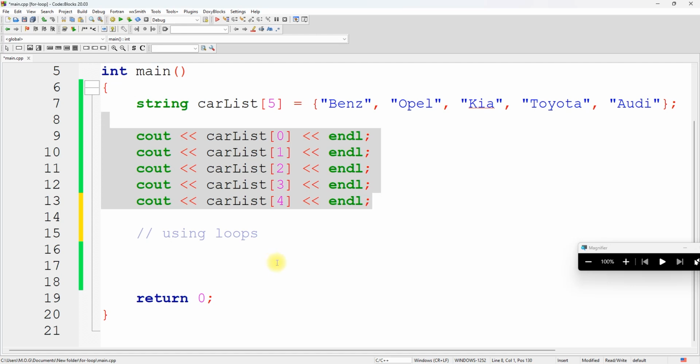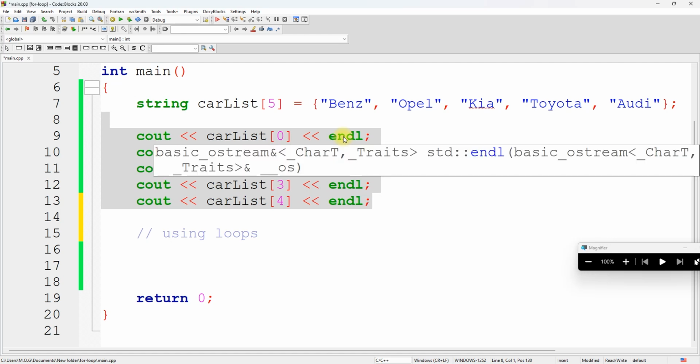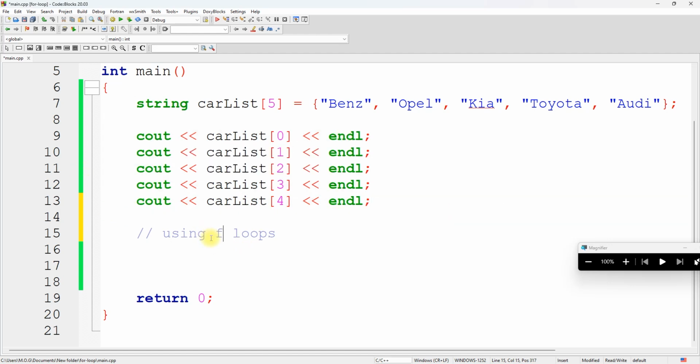Now we will use loops, and the one you can most of the time rely on is the for loop. All the other types of loop can be used for this kind of job, displaying all the elements in an array, or performing certain operations on each element in an array. You can use the while loop or the do while loop, but the go-to for such a task will be the for loop. Okay, so let me say using for loop.